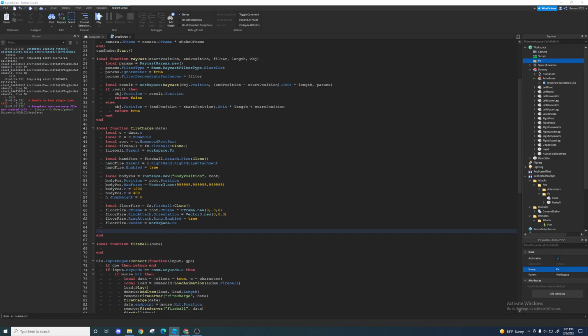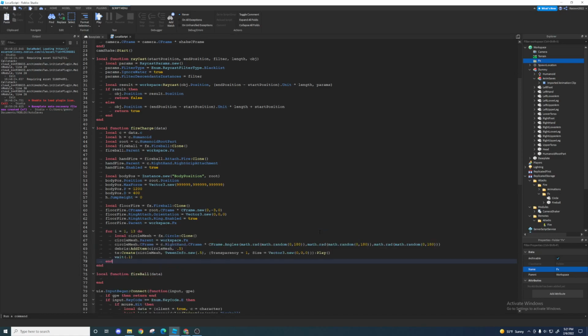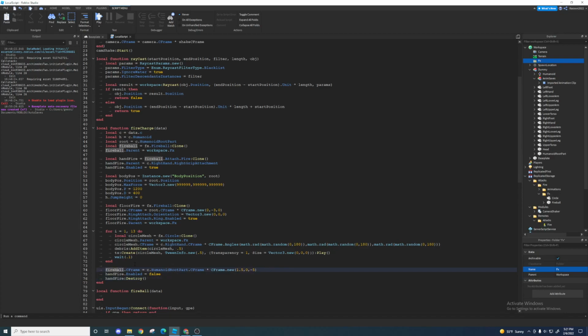Next, I'm gonna create a little charge up animation with the circle mesh that we made. My charge up animation takes around 1.3 seconds, so I'm going to loop through this 13 times, and it's going to wait 0.1 every single time, and that way it'll take up 1.3 seconds. So upon the charge being over, we're going to want to destroy the hand fire and position the fireball.